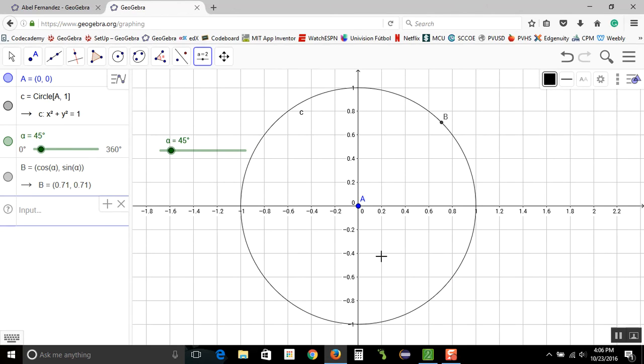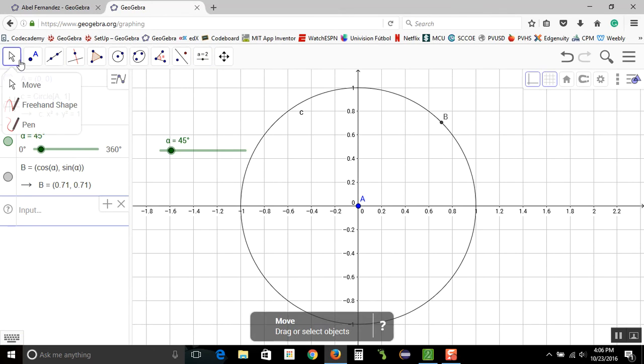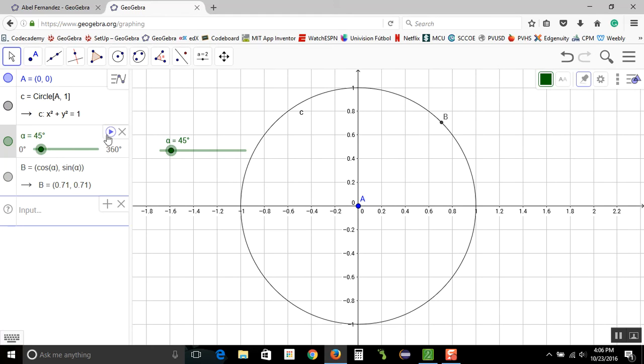Now if we take away the calculator and make sure that we're all the way on the left on our move menu, we can turn the animation on, and we see that point B is rotating around the circle in increments of 1 degree from 0 to 360 degrees. So what we want to say here is that rotation can be positive, going counterclockwise, this is the positive direction, and rotation can be negative, going clockwise. The clockwise direction is a negative angle.